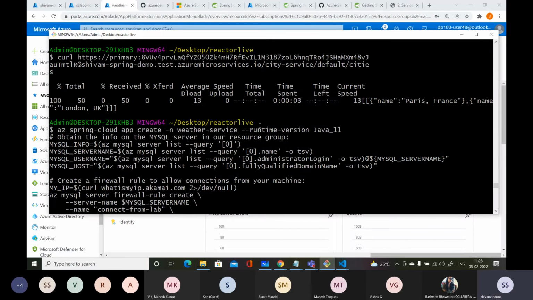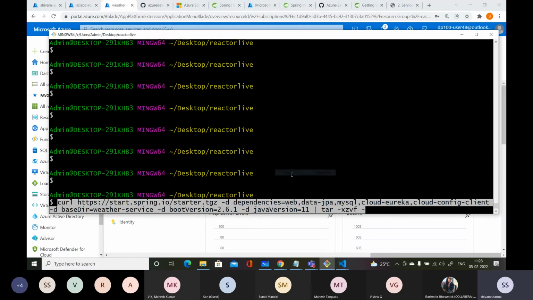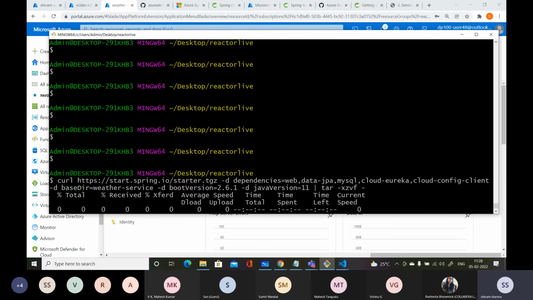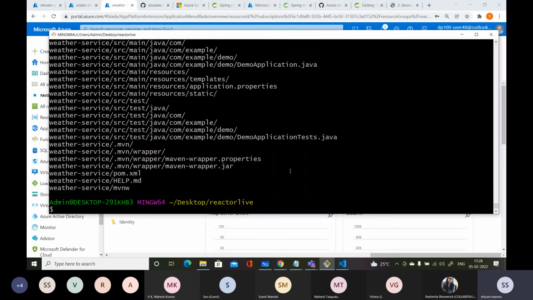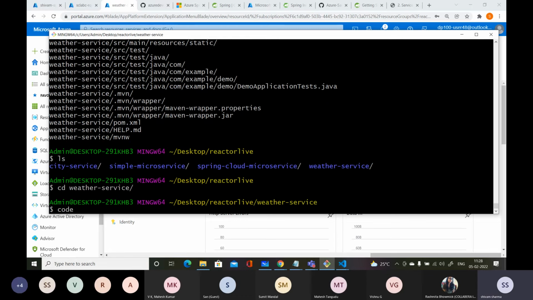So we created the service over there, one instance. Yeah, it is totally empty. There is nothing over there. So we will initialize the Spring initializer, and we will basically do what we have done before. We'll open VS Code, and we are using the weather. So let's go inside the weather directory.